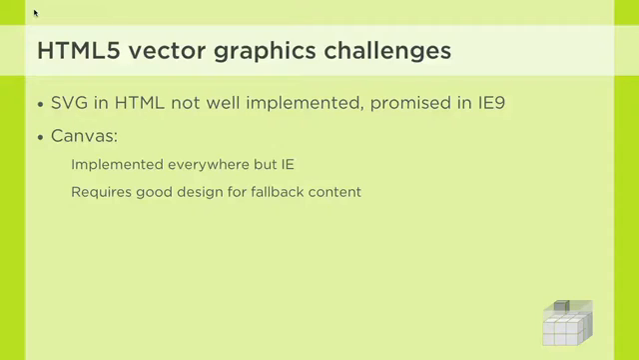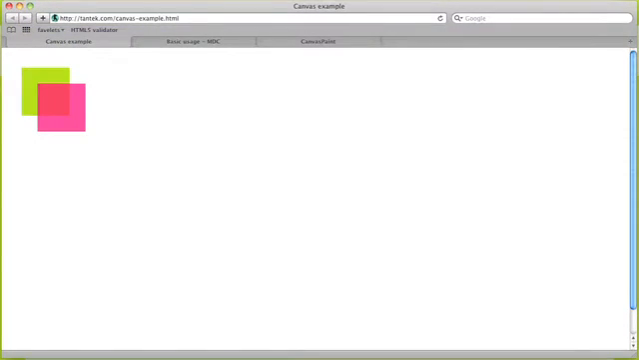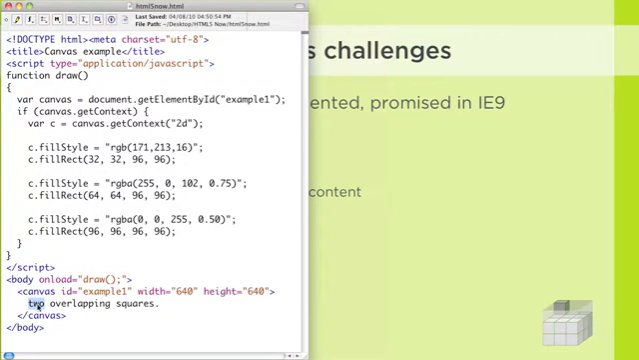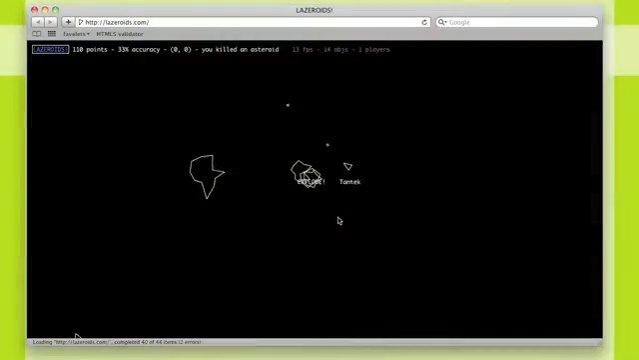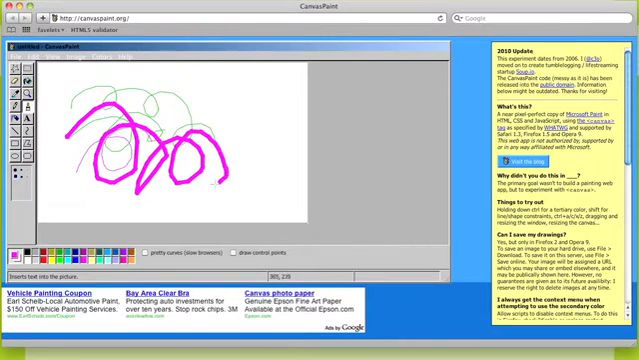However, it's still enough of a challenge that I recommend, well, Canvas requires good design for fallback. And that means that while I showed you a simple overlapping two squares example, I didn't even remember to update the fallback to three overlapping squares. It's a big challenge, and this is just a simple example. For something like that Asteroids game or MS Paint, how do you present an alternative that makes any sense? I don't know. And especially if someone is not visually sighted, how would they access your Canvas content?